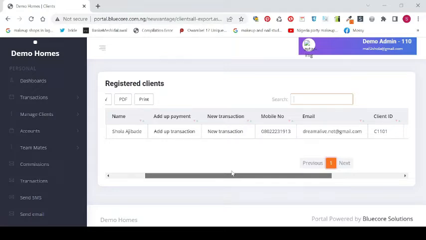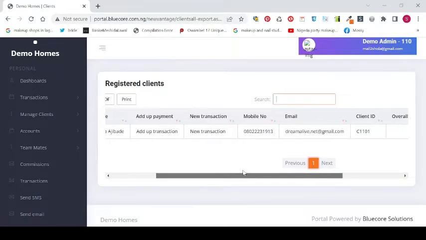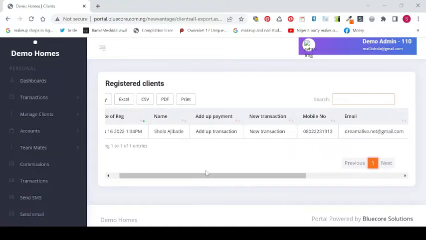There are two types of transactions. The first type is the new transaction, and the second type is the add-up transaction. A new transaction is a transaction that the client is just coming in to initiate, coming in to make the very first payment on that particular transaction. An add-up transaction is a transaction where the client has made the first payment and is coming back to add a level of payment on it.